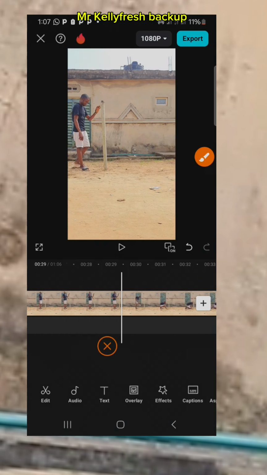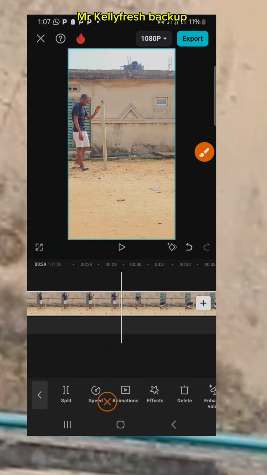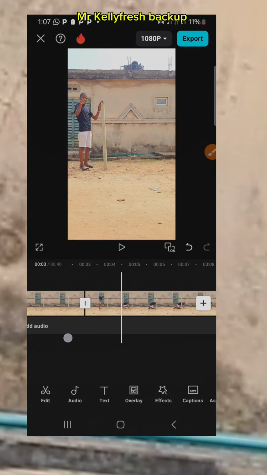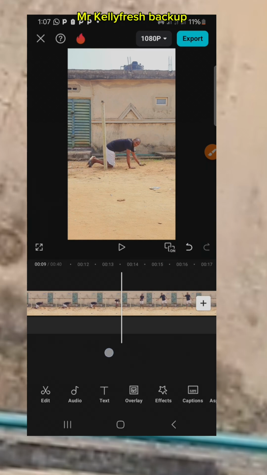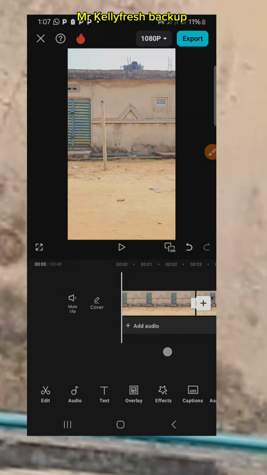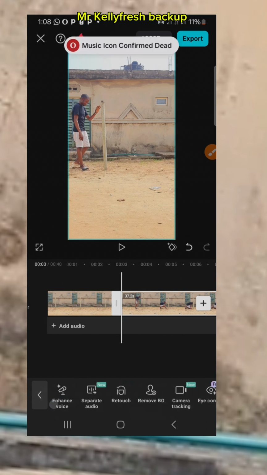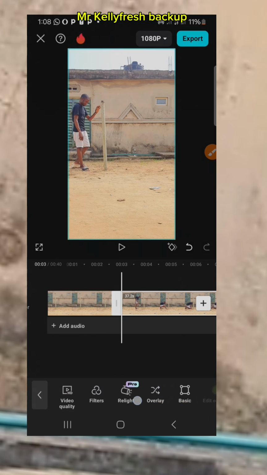Then touch the video bar to have it highlighted. Come over to split, click on split, then click on that unwanted part of it and delete it. Now we have the empty background and the action part of the video. Okay, so after which, what you need to do next is to highlight that action part of the video. Then you come over to overlay.